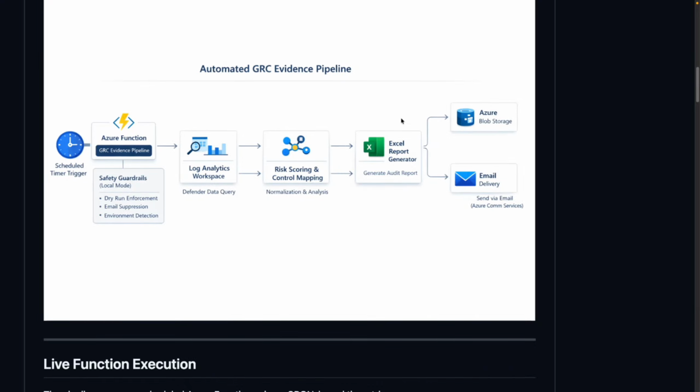And then the pipeline stores the report into Azure Blob Storage, which optionally you can email that report using Azure Communication Services. So it's fully serverless, no hard-coded secrets, and uses DefaultAzureCredential. So it's super clean. Right now, I'm running it locally using Azure Functions Core Tools. It's scheduled weekly, but I can trigger it on startup.